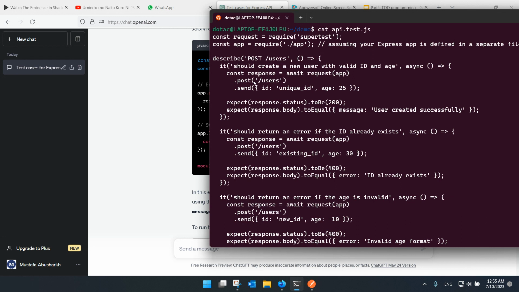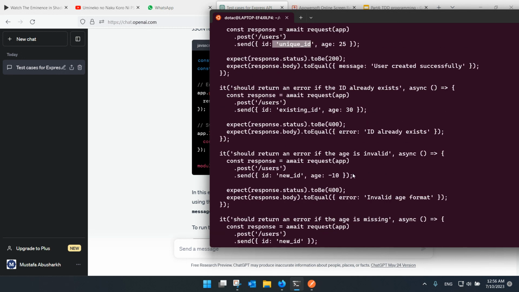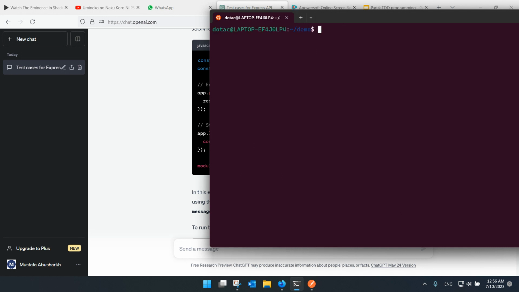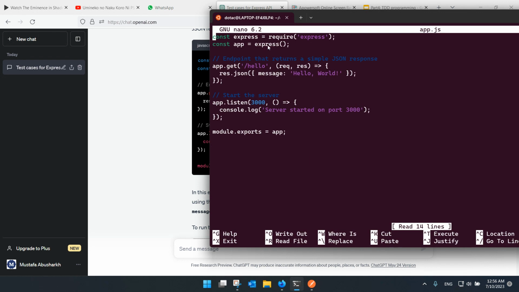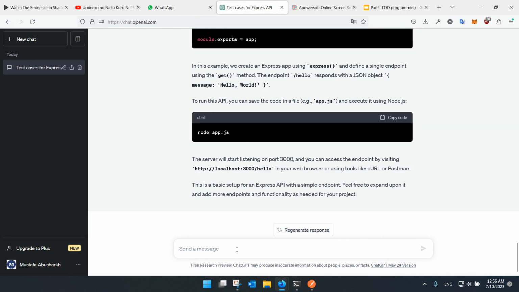Okay, so let me go to, and before, let me go to my app.js, and I'm going to create my post endpoint. Now, I don't exactly remember how to create a post endpoint, so I'll just ask ChatGPT for an example on how to create a post endpoint. How to create a post endpoint in Express.